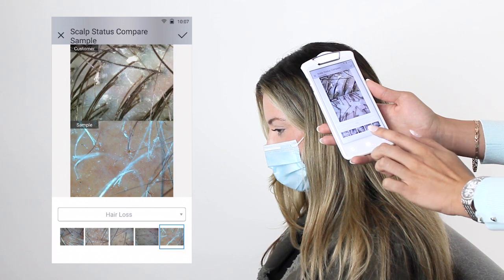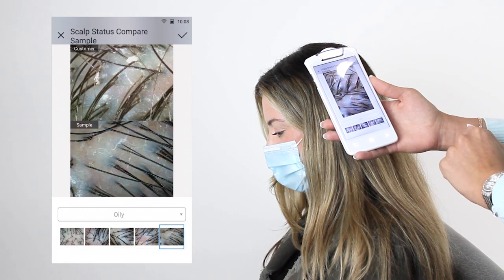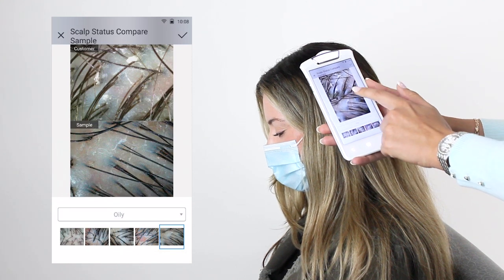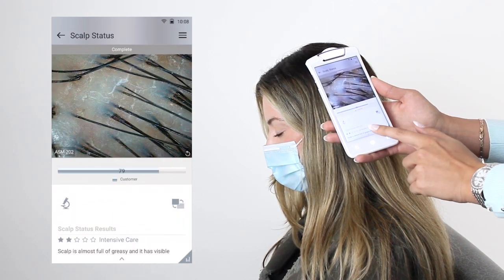Please choose the image that best matches your client's photo with the sample photos provided. Once you have chosen the appropriate image, click the check mark on the top right-hand corner to view your results.